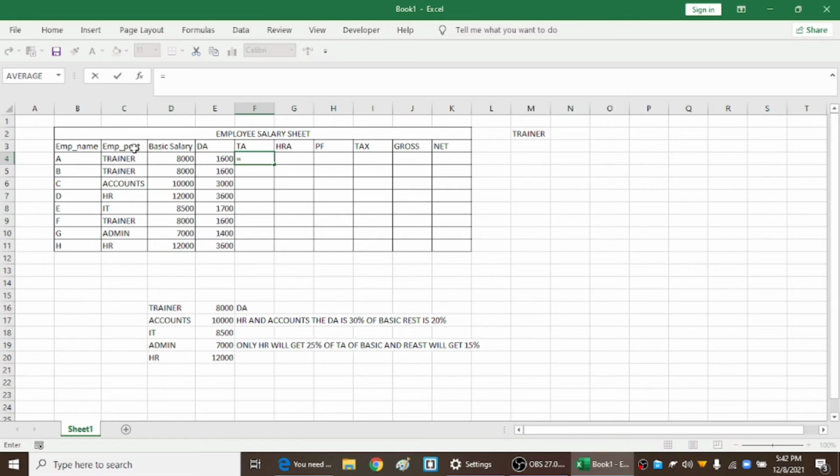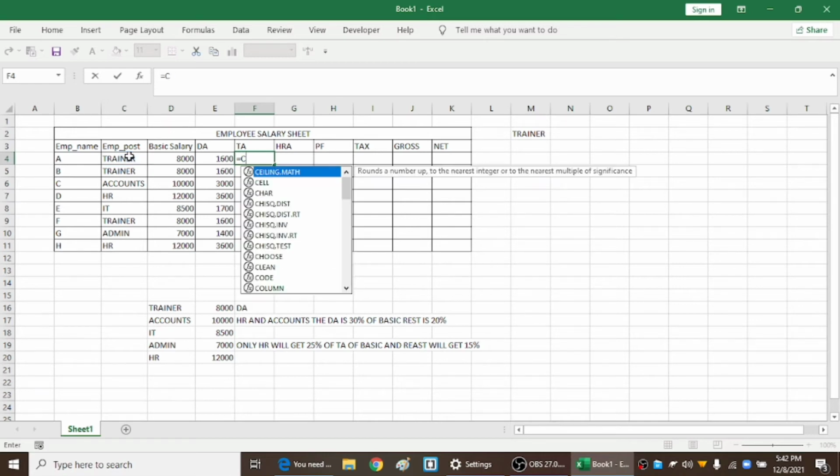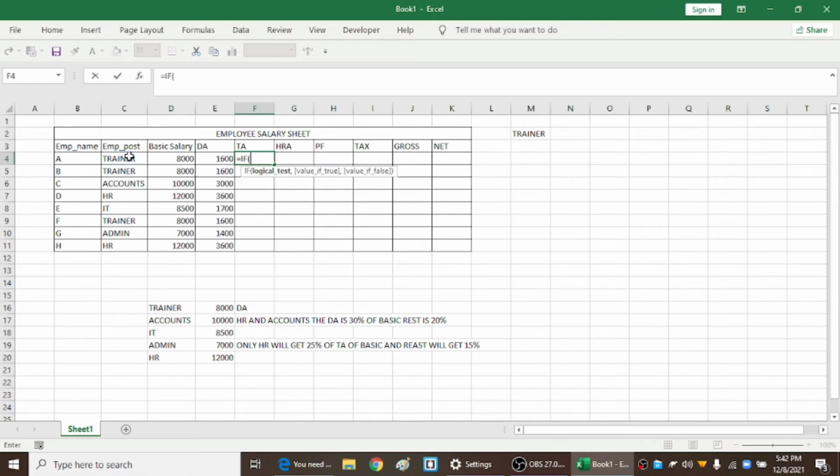Equal to this one again, because I am selecting the post. So I have to first mention the F, then equal to, then a bracket, then select this one, equal to, what is the post? HR. So for HR, it is basic salary into how much percentage? 25%. And for the rest it is 15%. Okay, so I am closing it and enter. So once I do it, all the TA will be reflected. Okay, I hope you understood.